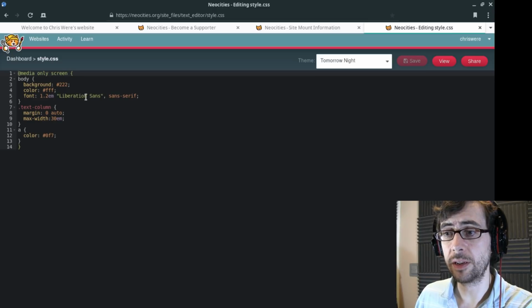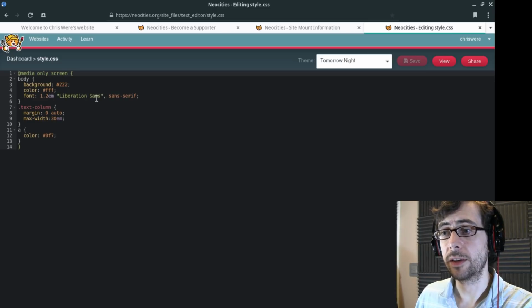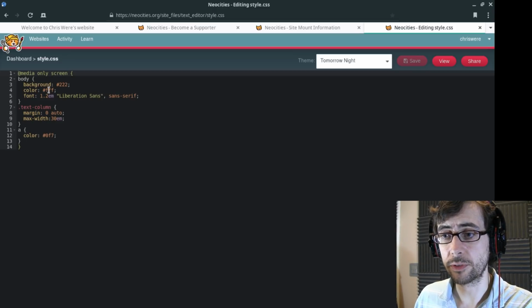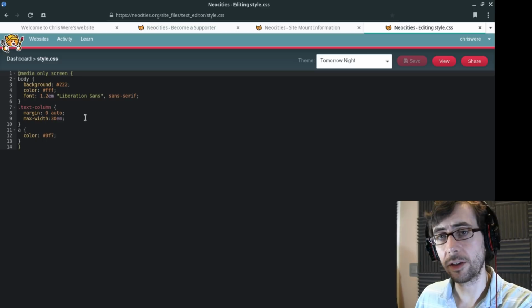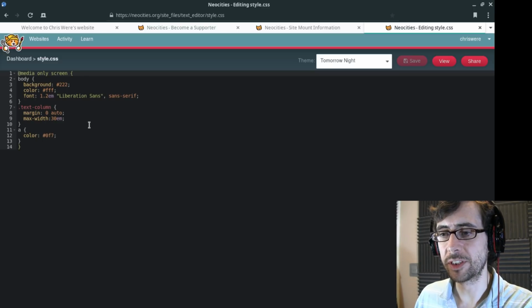But if it doesn't have Liberation Sans, then it just reverts to the sans serif font of your operating system. It's got the background color, the foreground color, and the color of links as well. And I've specifically decided to keep links underlined. I know that it's very trendy in web design to have links that underline when you hover over them, and it does look a little bit neater.